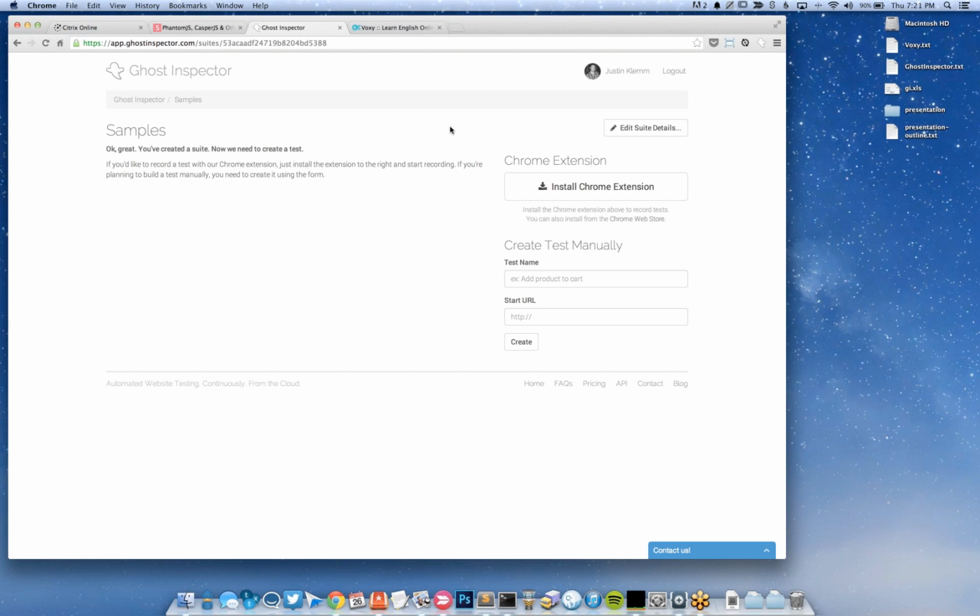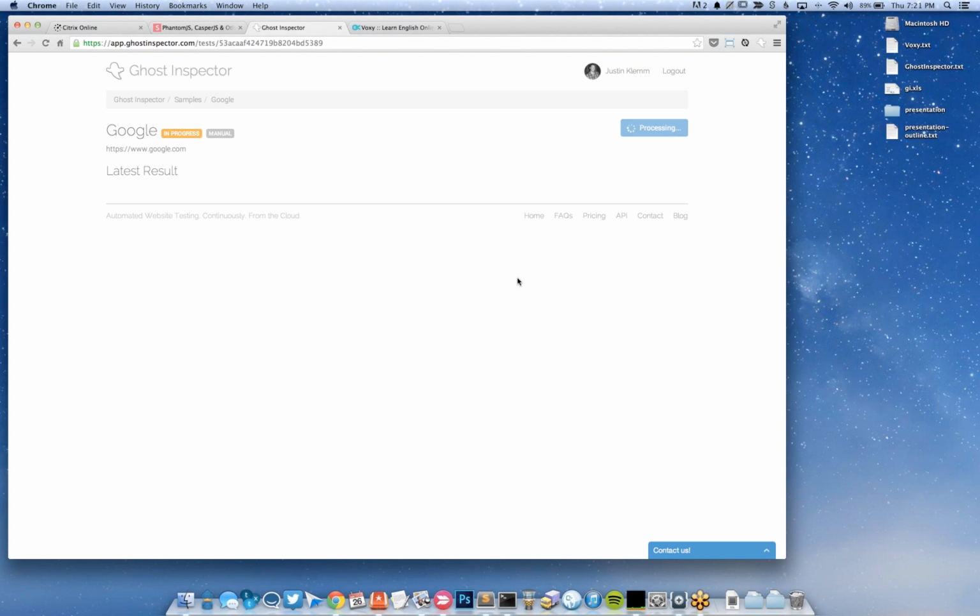Now with this system, you have two methods for creating tests. You can record them with this Chrome extension that I built, which works a lot like Selenium IDE. I'll show that in a second, but I'm going to create a test manually here. So we're going to stick with the same kind of Google test, and we're going to do a search. The Google test is going to be on google.com.